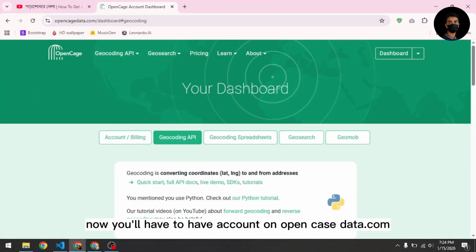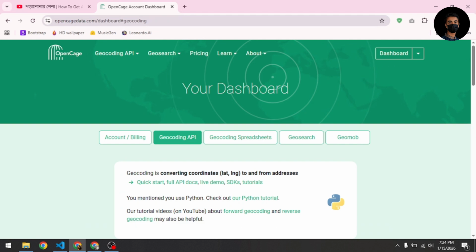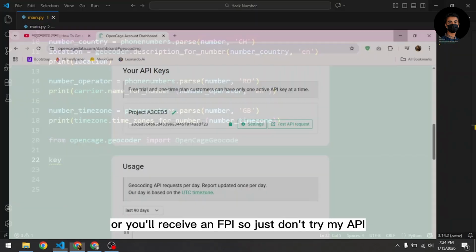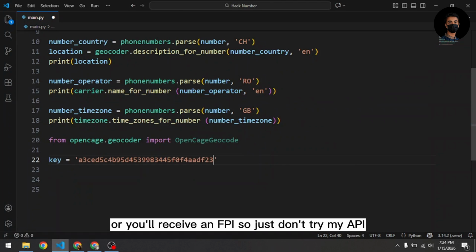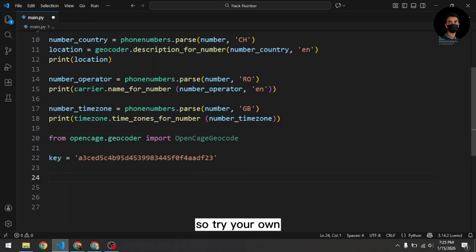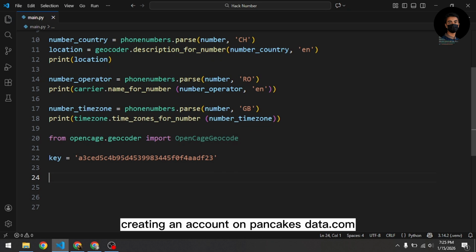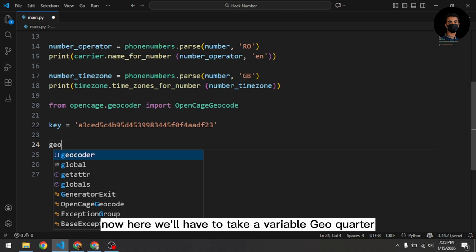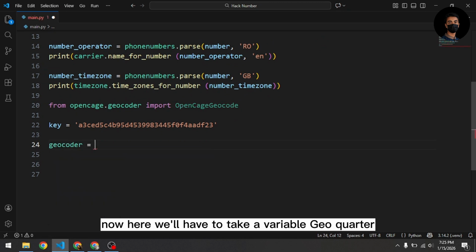Now we have to have an account on opencagedata.com, a free account on this site. Then go to the Geocoding API, scroll down, and you'll receive an API key. Don't try my API key, because your API key will be different. Each API key is different from the others, so create your own account on opencagedata.com.